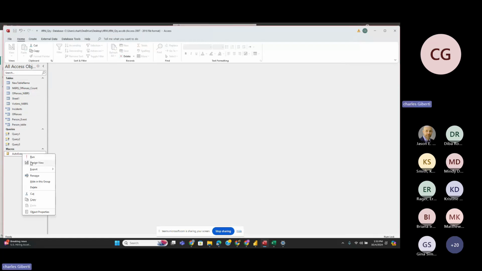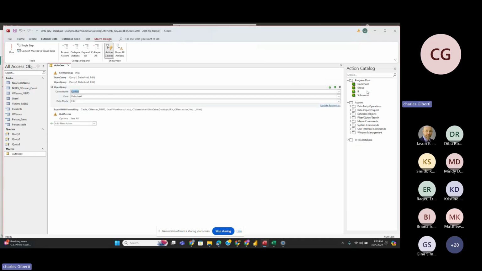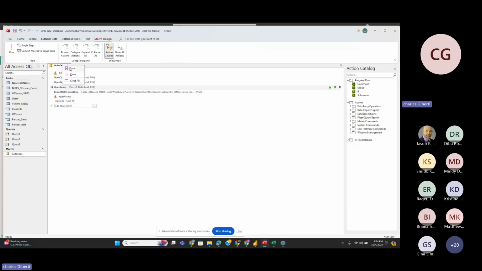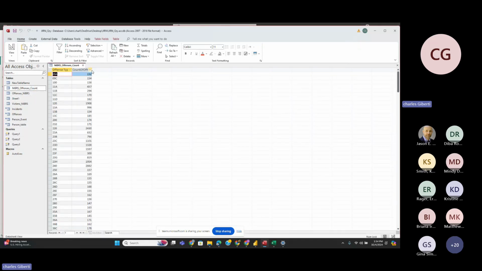I'm going to go back into my macro. I'm going to add a new step in my automation process. I'm going to tell it to run query 3. And I'm going to save. So now every day, not only am I getting raw data outputs from here, but I'm also getting this new table updated that shows me how many of each offense has occurred.